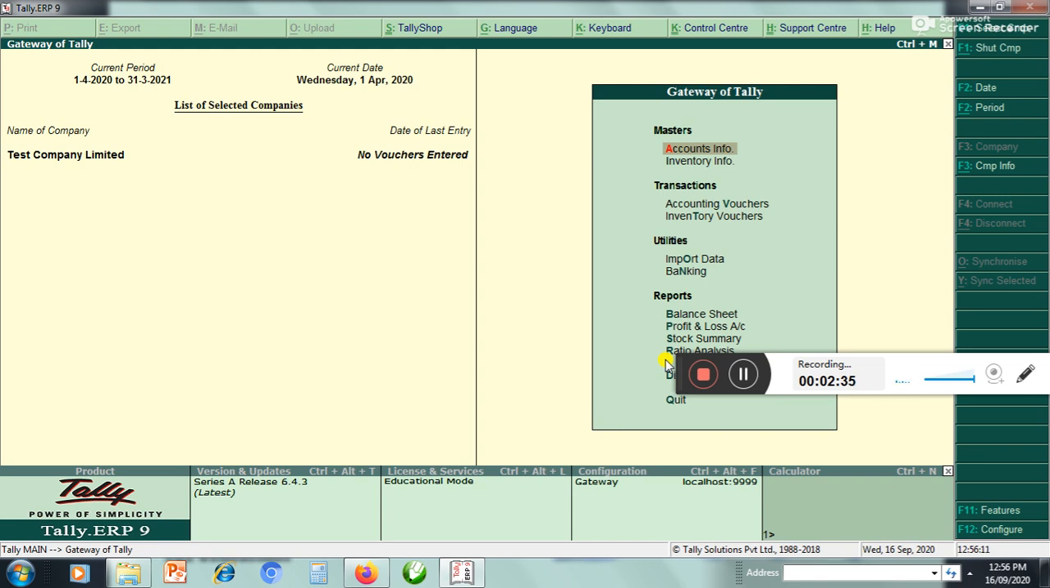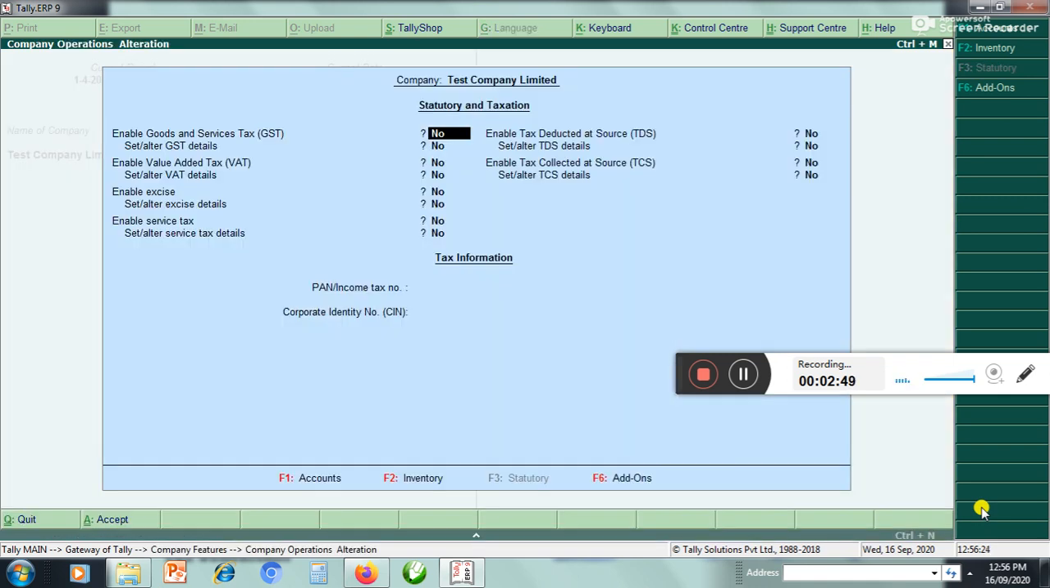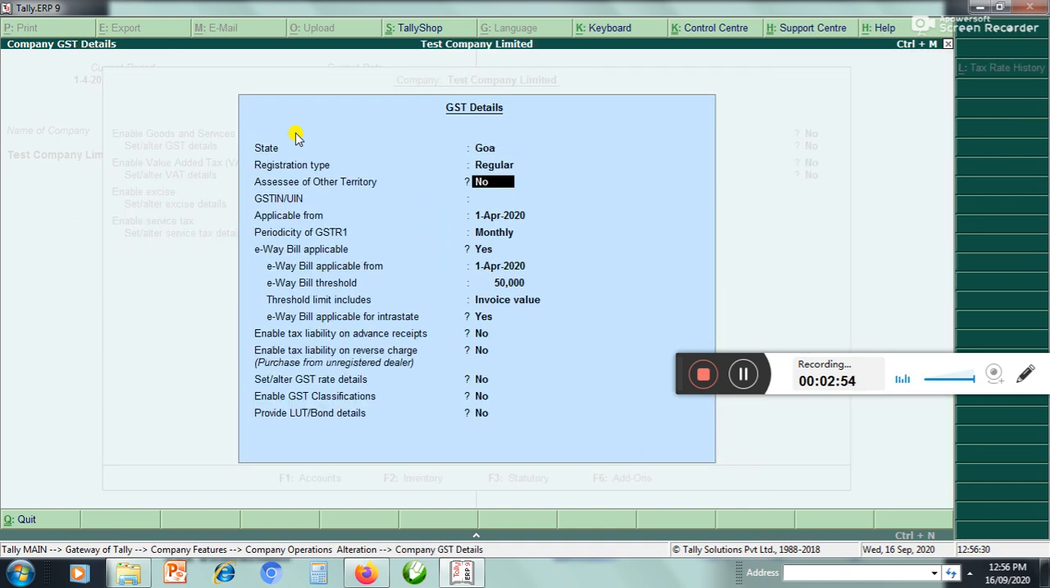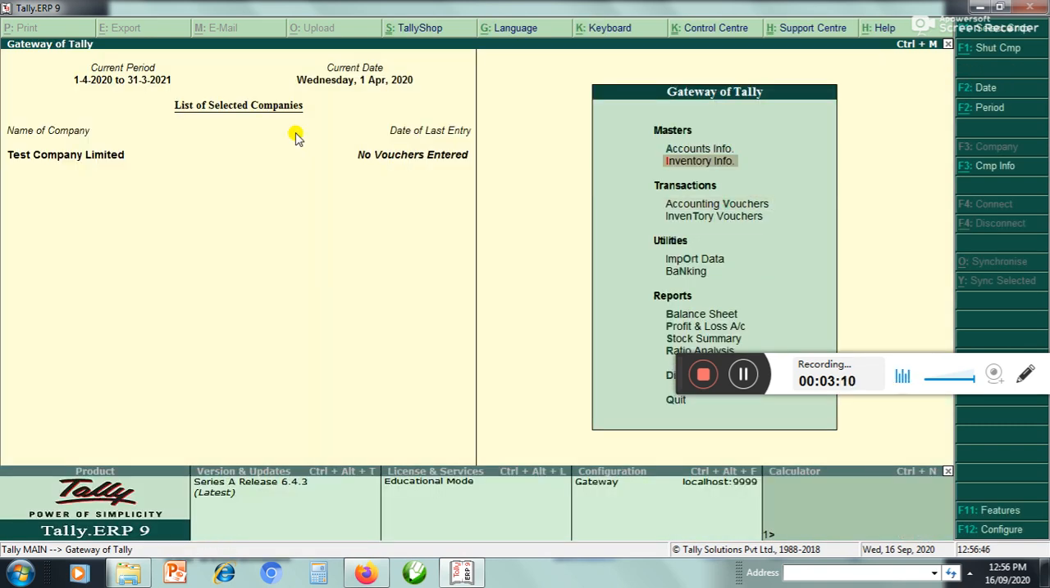Similarly, you have to update your stock, last year's stock. For that, you go to inventory information, and before entering the stock, we have to switch on the GST options. I'll go to the features here. In statutory and taxation, the first option is GST details, yes. Second, set and alter GST details, yes. Here you enter your GST registration number, 30 SCP 540 B1Z7, then press enter for the rest of the options, or even press Ctrl A to save this. Then press escape. So the GST setting is done. Important is the GST setting, that is in F11.